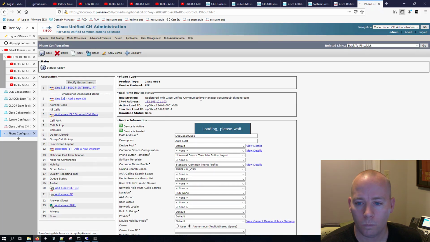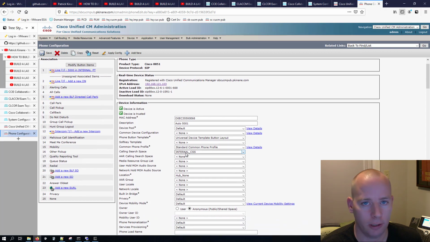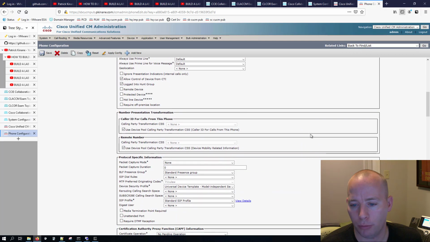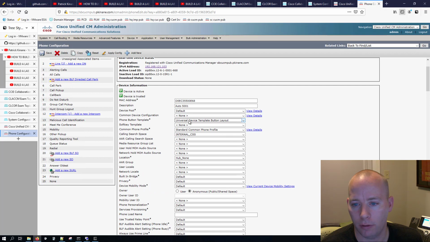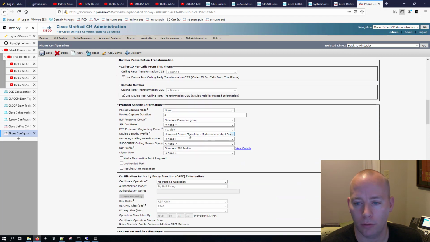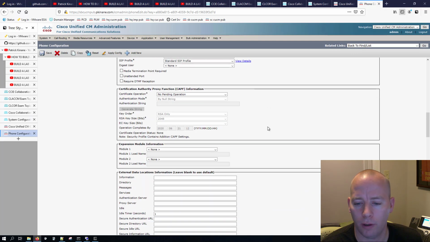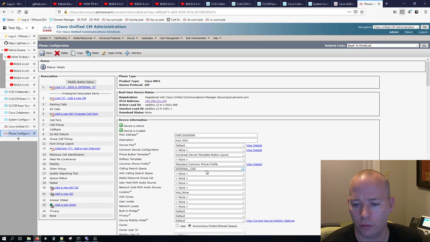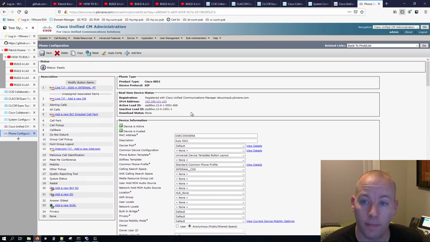Now you can see here that I did give the internal CSS on the device. But other than that, I pretty much just used the default for everything. Like the device pool is the default. And we have the universal device template, which just comes with an auto-registered device standard SIP profile. So that was all I really did on this phone. There's no user associated. It's set to anonymous.